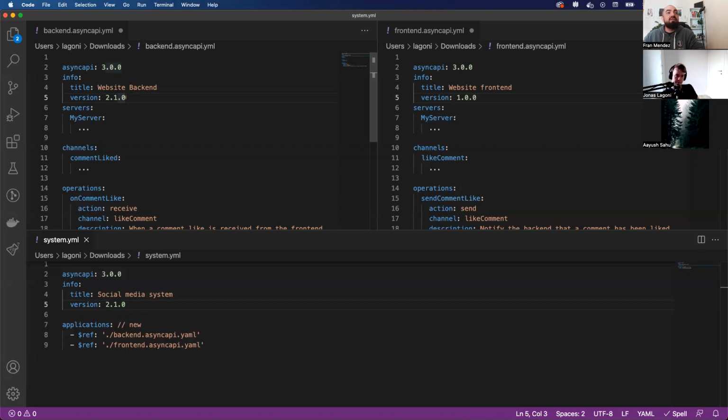So if you change the file, you might not be changing the interface. For instance, if you change the description of a message or of a channel or something like that, you're not changing the interface. So I guess in these cases, it's up to the end user to decide if it gets updated or not. Right. Ayush, did you have something you wanted to tell?